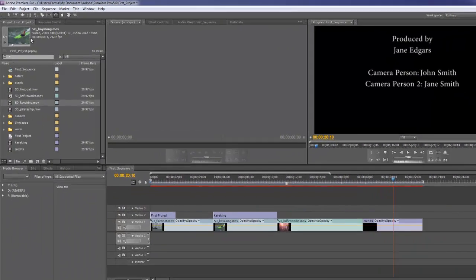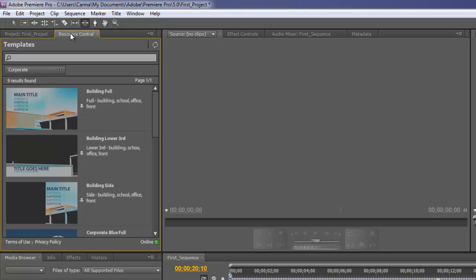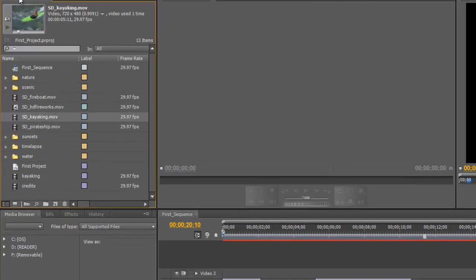So the top left here we have the project panel. The project panel is where all our assets are stored. And we have various types of assets. In this particular project I only have clips showing up here, but we could have audio clips, we could have still images, could have Photoshop files, Illustrator files, etc. So all our assets are stored inside the project panel. So if I want to bring an asset from the project panel to our timeline, we simply click and drag it down into our timeline. We have another panel inside what we call this panel group, the Resource Central, and there's also templates there.